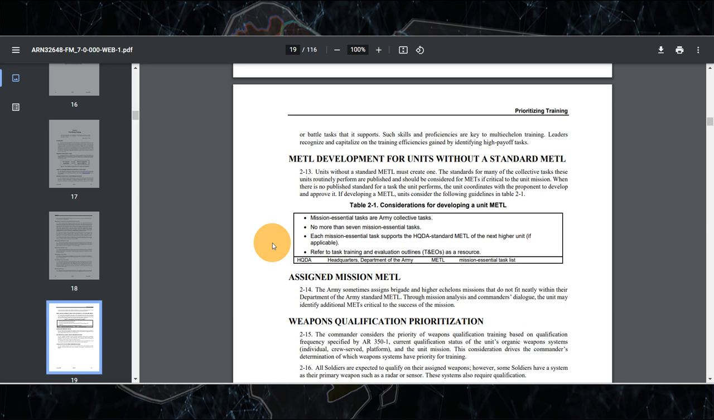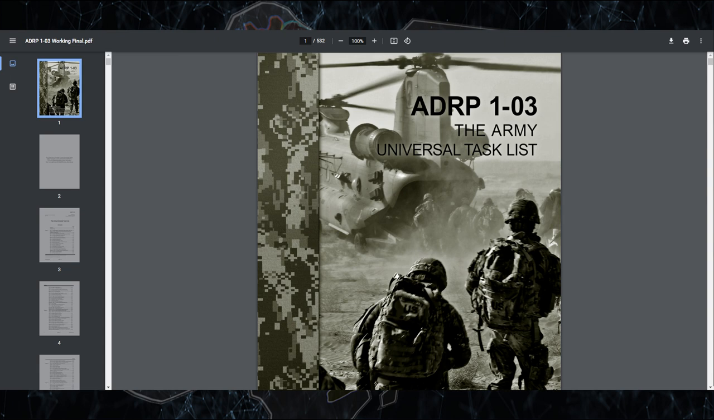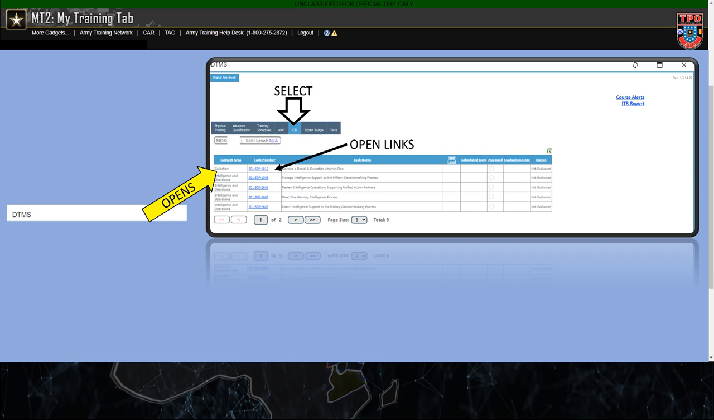Alright, now if you want to see what the Army Universal Task List looks like, you click this link to ADRP 1-03, and there you have it, just like the JUTL, here's the AUTL. Okay, the next resource is ATN. However it's pronounced, it is the one-stop shop to view all your Army-level training. The DTMS tab in the bottom left is useful to see your individual critical task list for your MOS. You just click it right here, you get each task number, and then you can go and see each performance measure and its evaluation criteria.